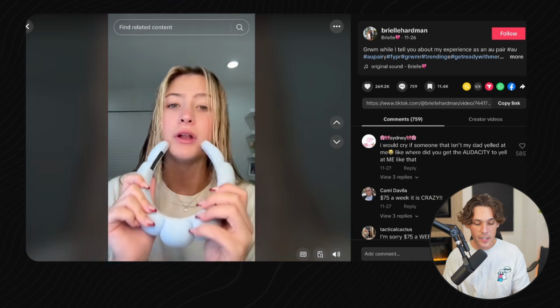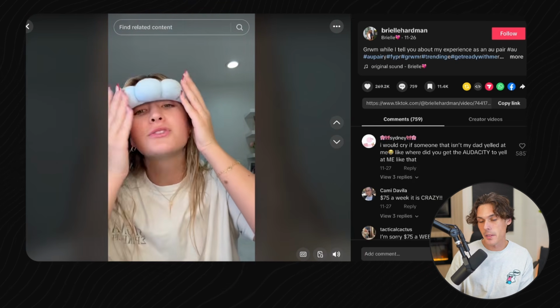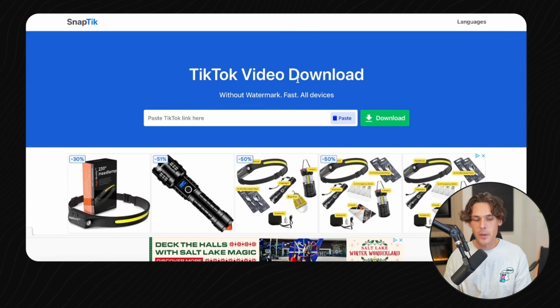So what you could do for an example, and I don't recommend doing this, but you could take this, copy the link, and then go into snaptik.app and then just download the TikTok video straight from TikTok without the watermark or captions.